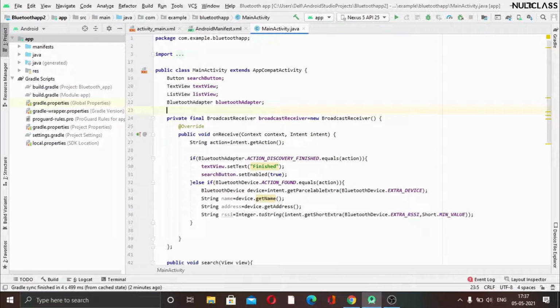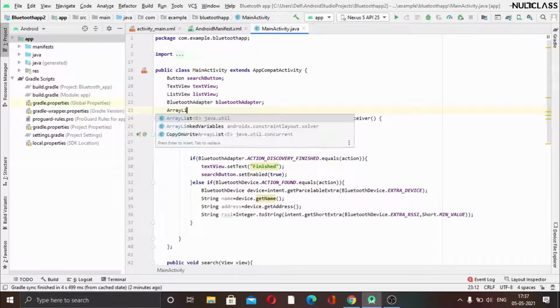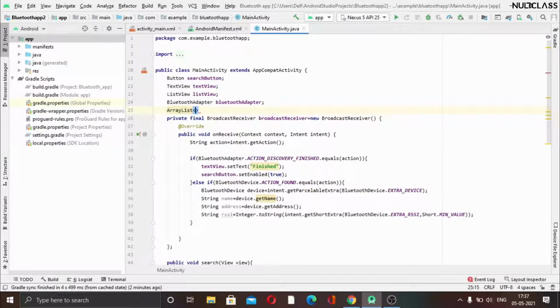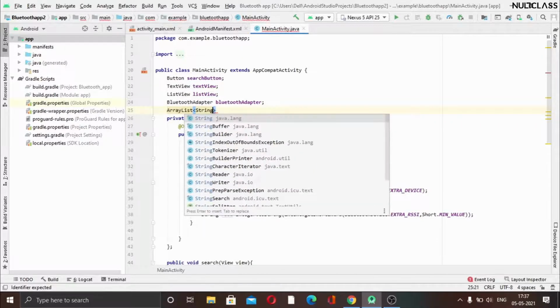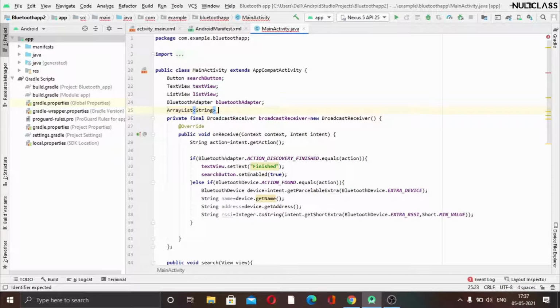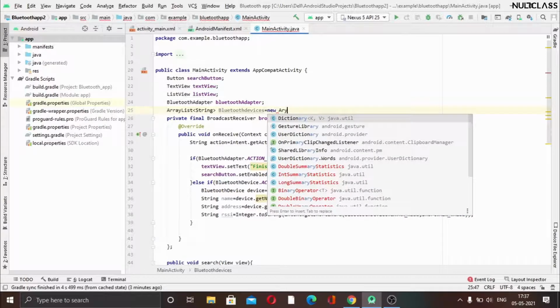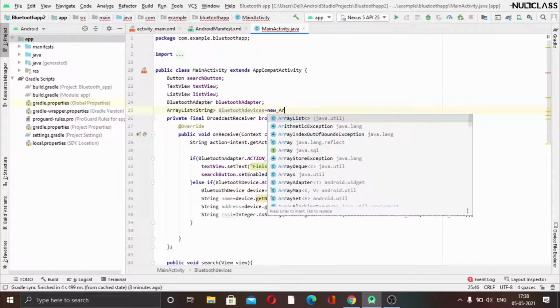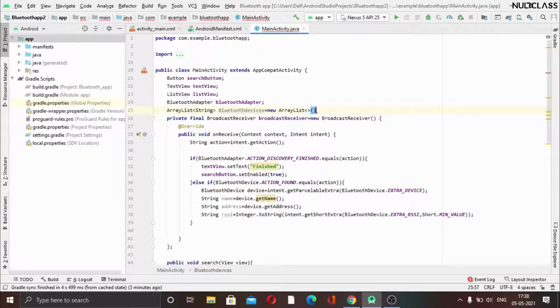So first of all, we need to add a new ArrayList. We will be using an ArrayList of strings, and I will name it Bluetooth devices. Bluetooth devices is equal to new ArrayList. Okay, so we'll be using this.